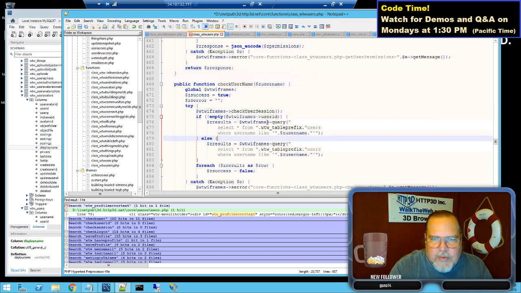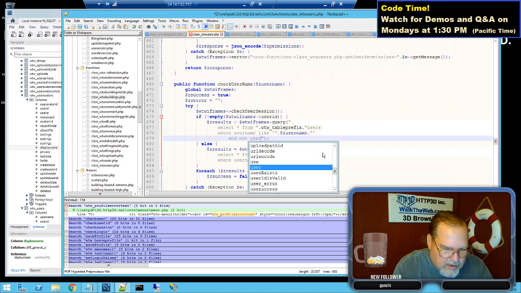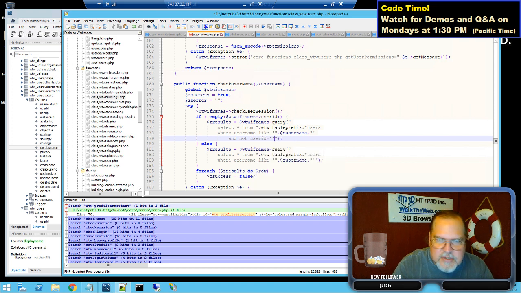And then what I'm going to do is in this piece right here, so if it's not empty, then I'm going to also check where username like this and not user ID equals, because the name is available to you if you're logged in. So just a little bit of response on that one.